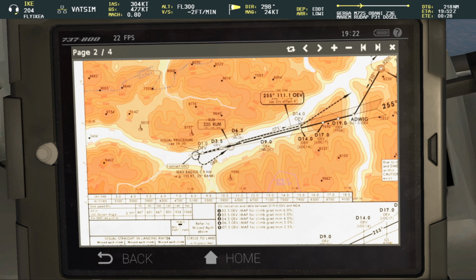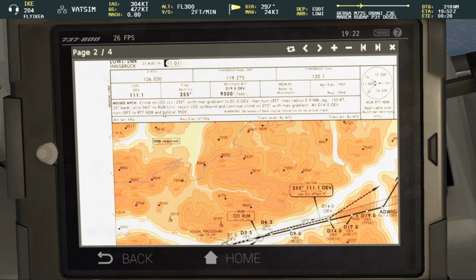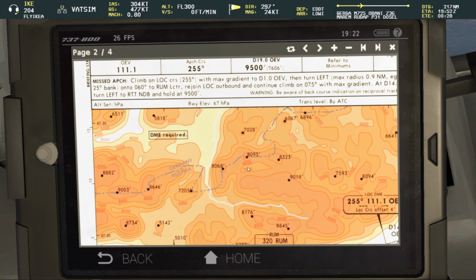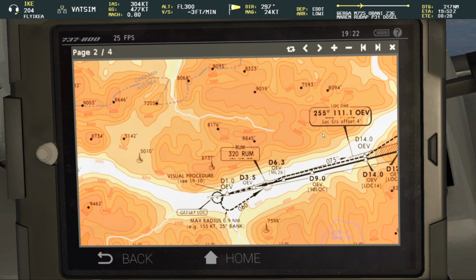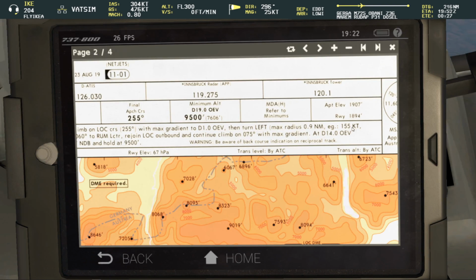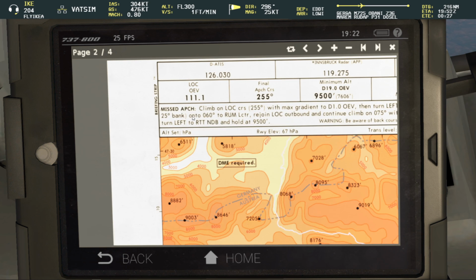And if we have to go missed approach before we reach the break-off point, they want us to climb on log course 255, max gradient, to DME 1.0 of Oscar Echo Victor, that's the log DME, until this point. Then turn left, max radius 0.9 miles, 155 knots and 25 bank.